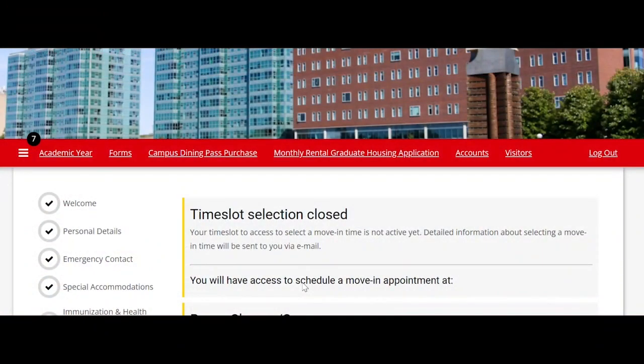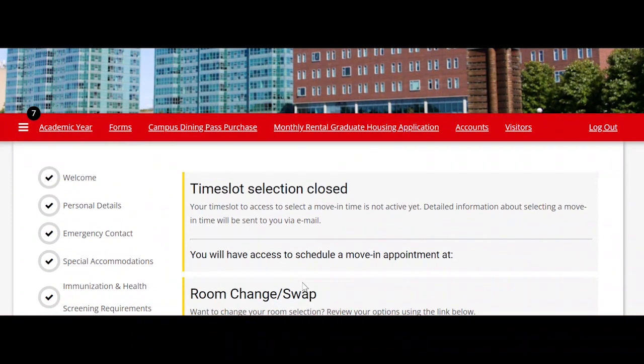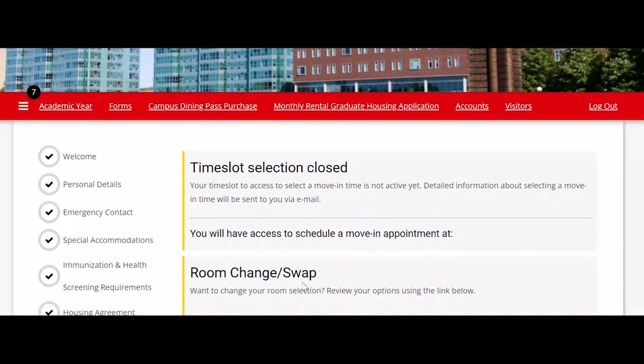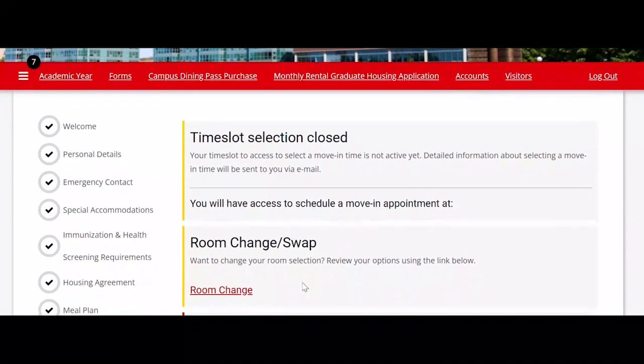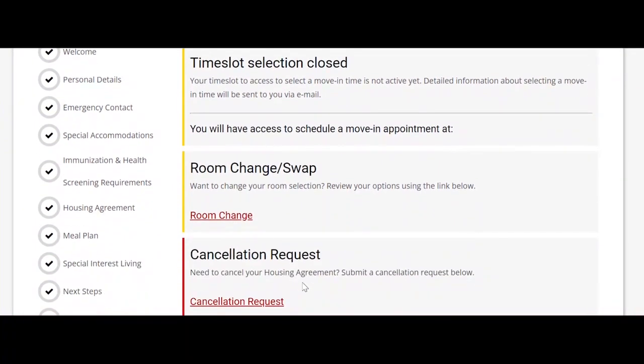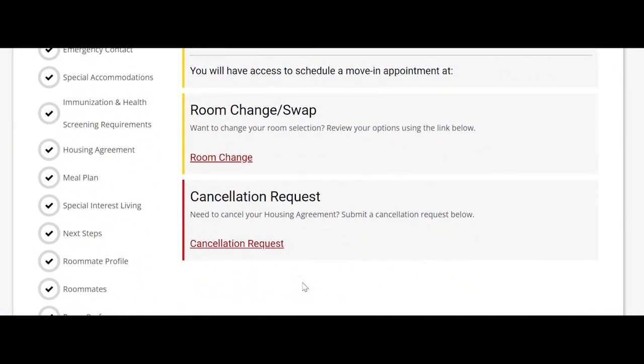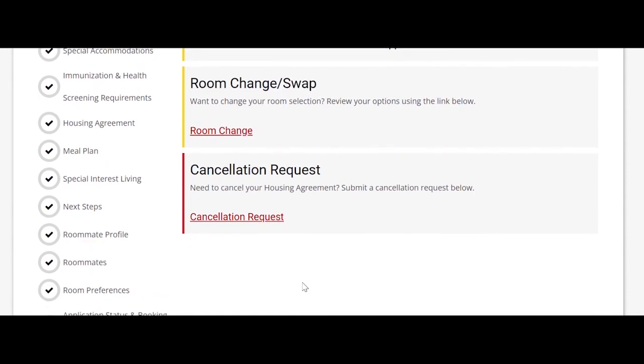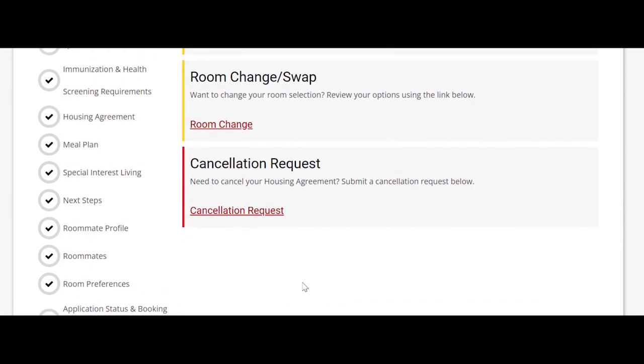The time slot selection page, when open, typically in July, allows you to complete this section to indicate your preferred arrival date and time. The page will also show you links to the room change request form and the cancellation request form for your convenience.